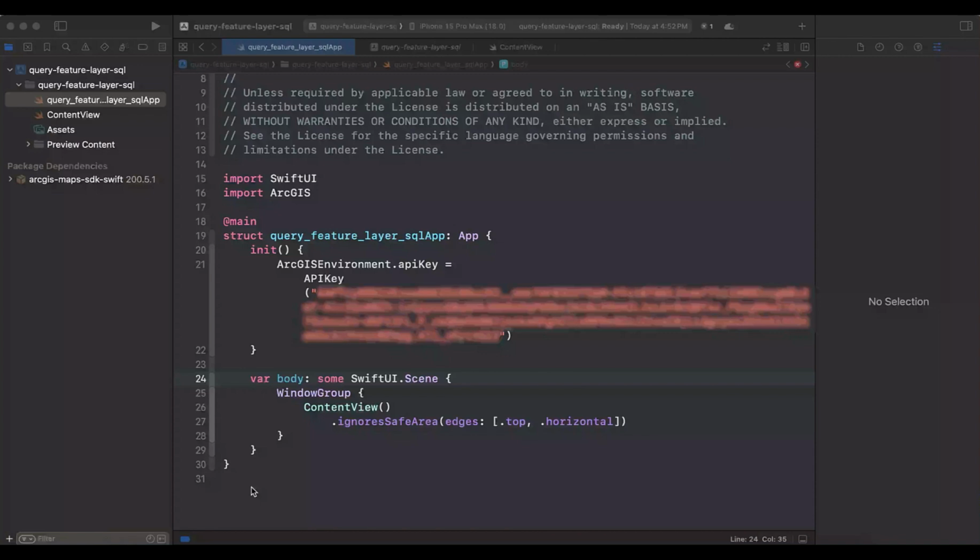To execute an SQL query, I need an access token that has privileges to use the basemap styles service. In this example, I can just use the same API key from the Display a Map tutorial, so I don't need to create a new key. I'm ready to head over to the Content View Swift file to start coding.